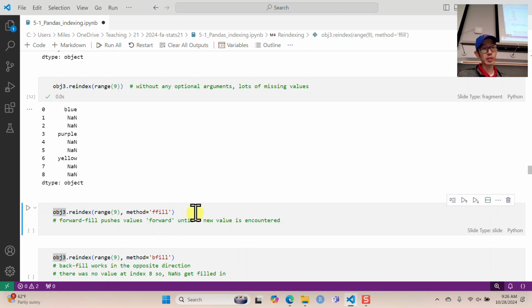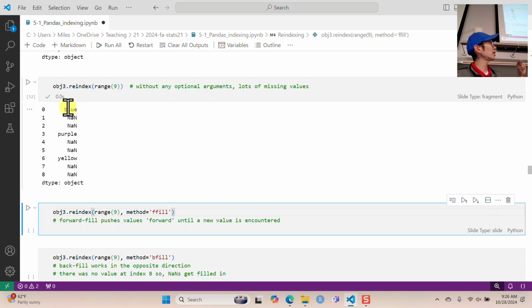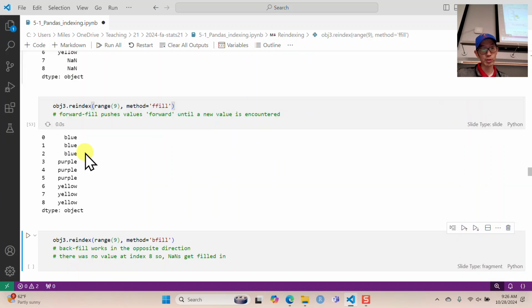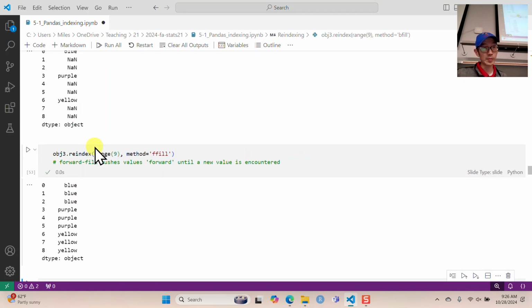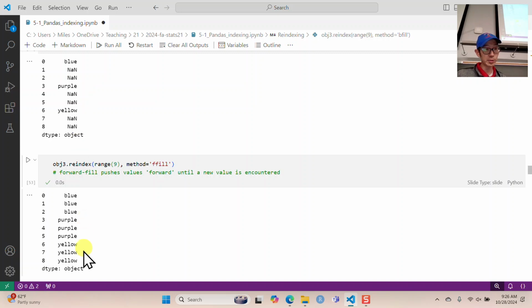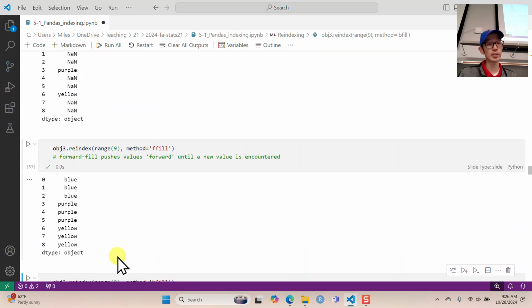Okay, for something like this, you can do something called forward fill. With forward fill, it's going to say, here's blue, and then for the 1 and the 2 that come after, we're going to push those values forward. So it'll go blue, blue, blue. And then the next thing is purple, and then we have missing values. We don't have anything for 4 and 5, so we'll push purple forward, and so on and so forth. So the NaNs here get filled in with blue, the NaNs here get filled in with purple, the NaNs here get filled in with yellow. So that's forward fill.